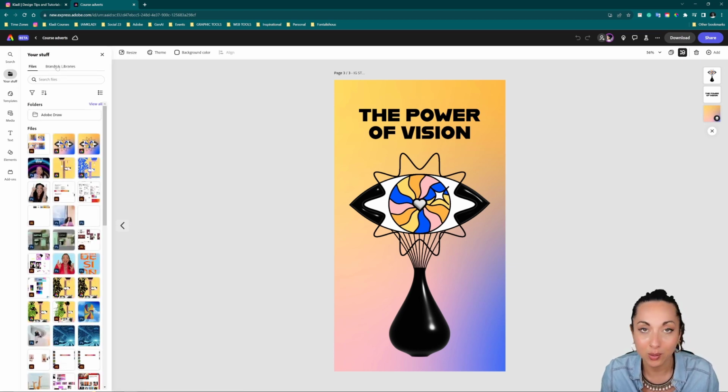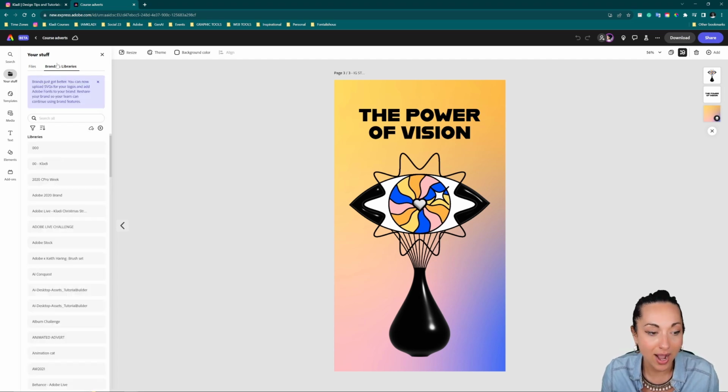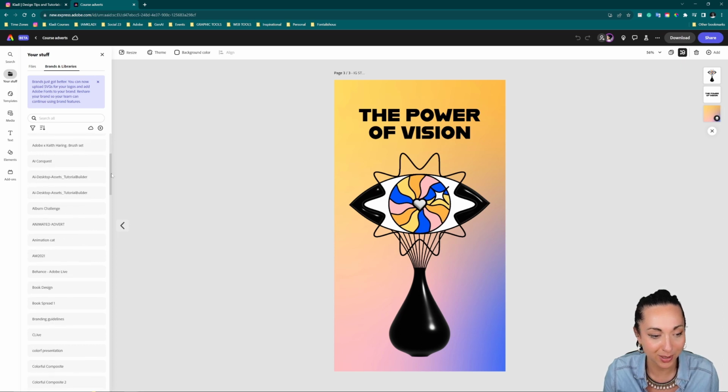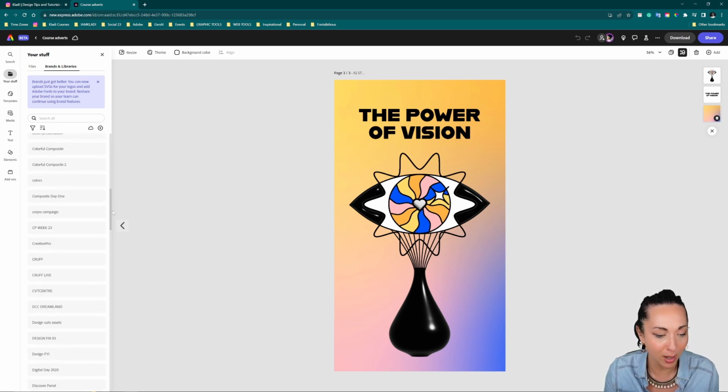Remember, we're working with a beta version. I forgot to mention that at the beginning. The reason why this is called beta and not the normal Adobe Express is because it's still a work in progress.